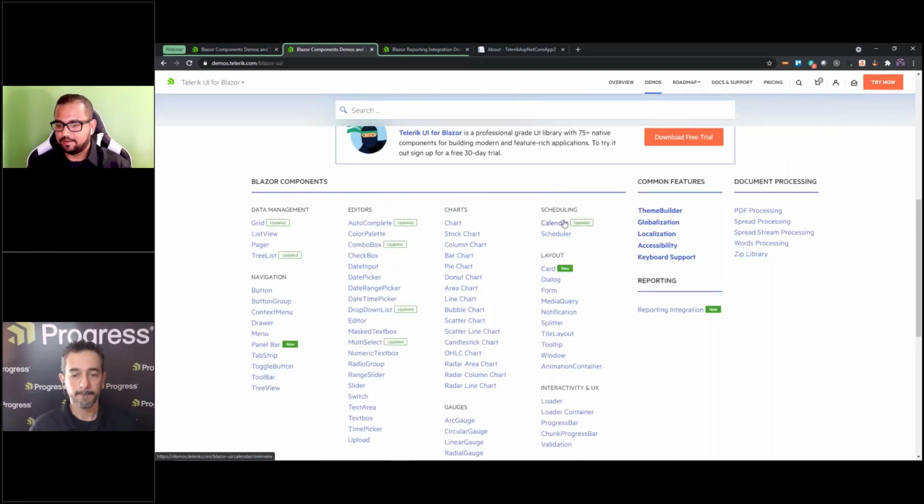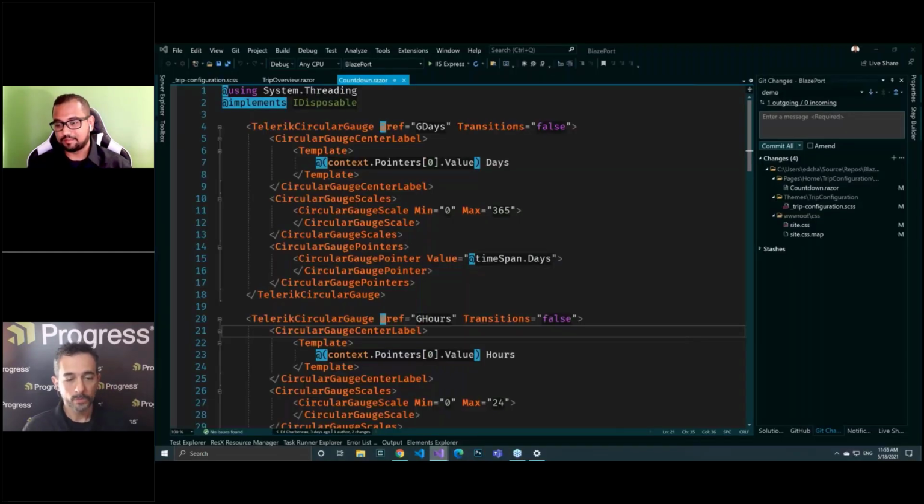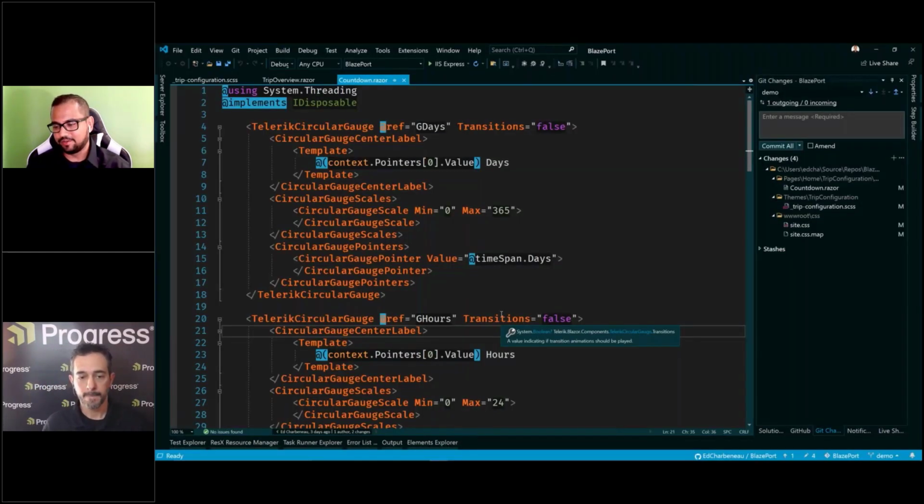And Ed, I wanted to mention the Blazor demos that you showed off. I really like the fact that they're also PWAs, progressive web apps, so you can install them on your mobile or your desktop. Absolutely.